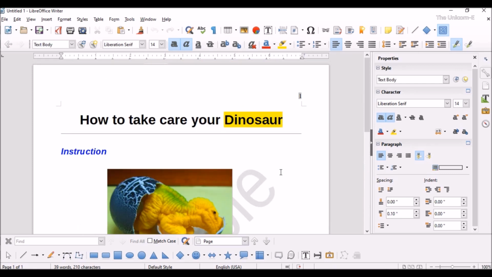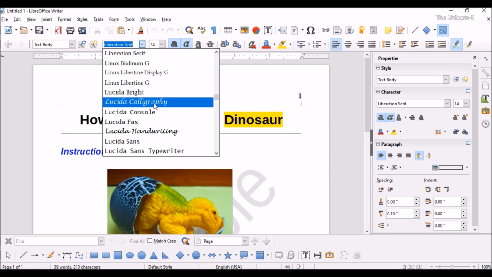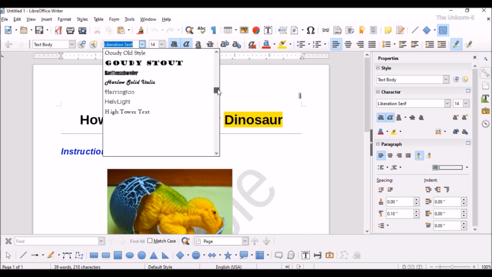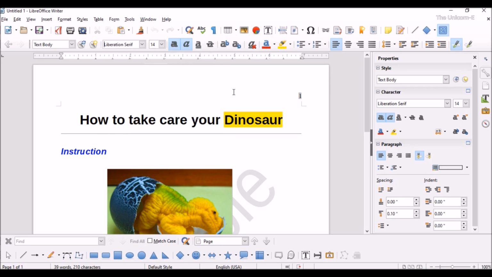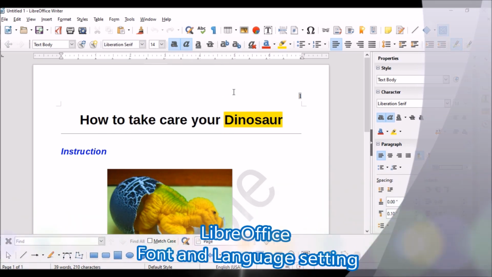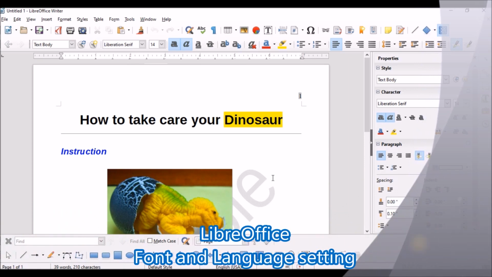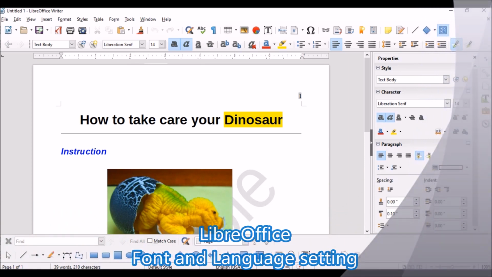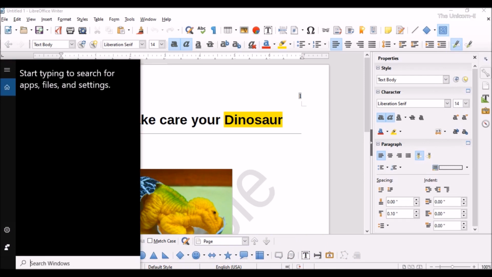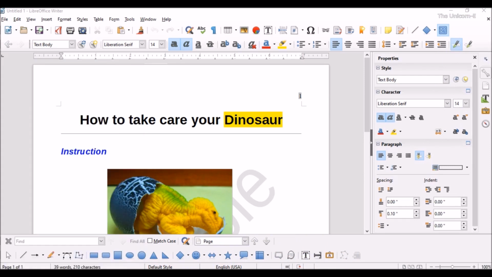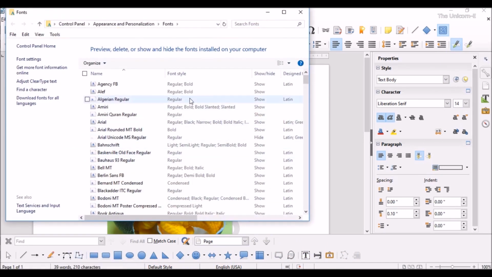I would like to add some more information about the font here. If you would like to add an additional font into this one, you just need to put your desired font into the system font folder. If you are using Windows as an operating system, just come to the search window and type font. This folder will appear, so just copy the desired font and put into this folder, that's it.